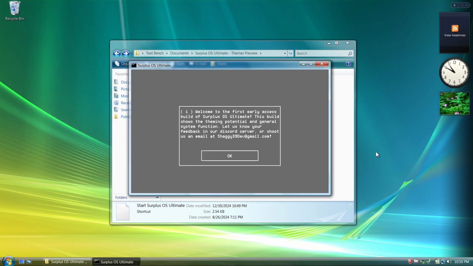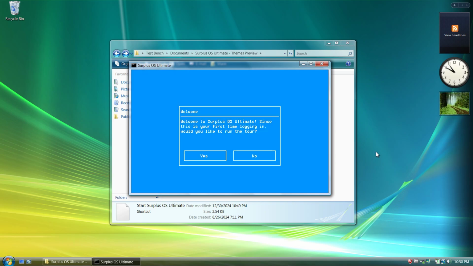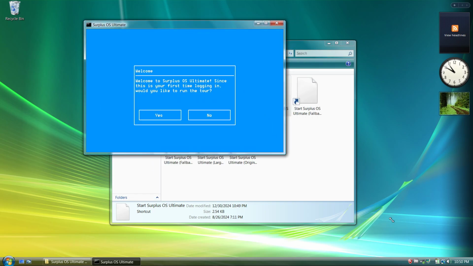Just the same as Windows 7, you'll notice that it's running faster than Windows 10 and 11. Again, this is to be expected. Again though, you can't resize the window manually, and you can't use Control and Scroll Wheel to make it bigger or smaller, so you'll most likely want to skip the tour.